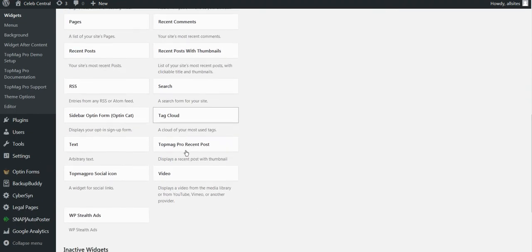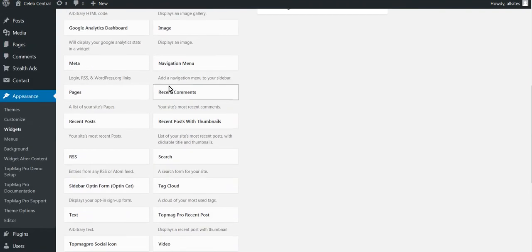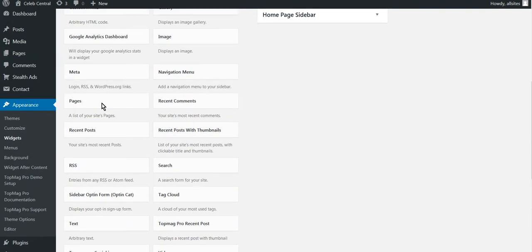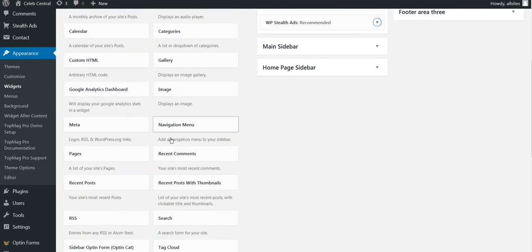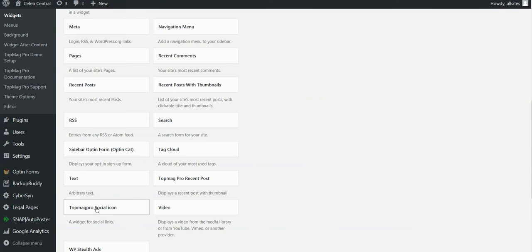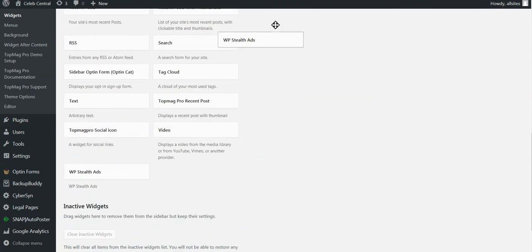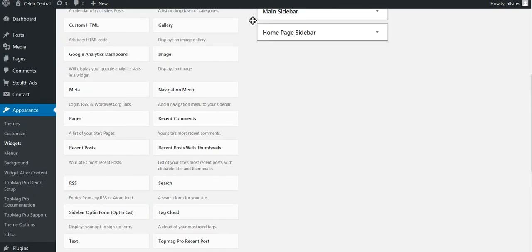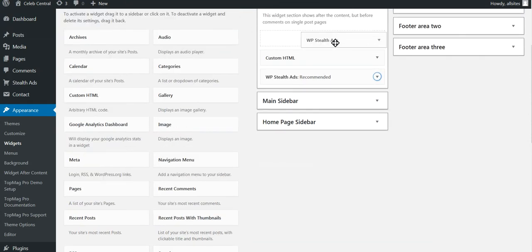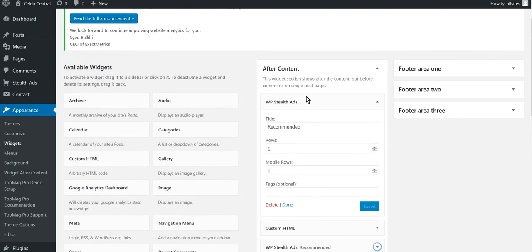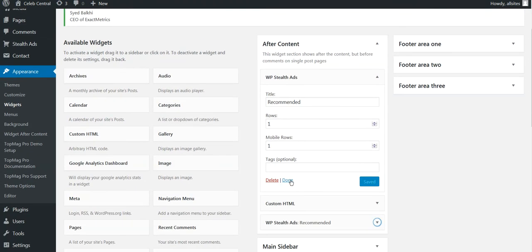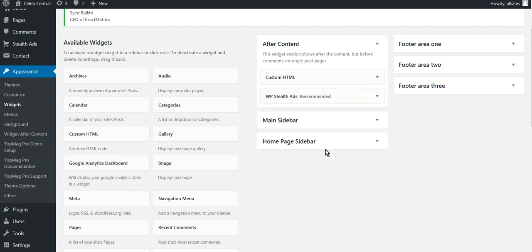If you come down here, you'll see all this sort of stuff can be added to it. You can add pages, you can add analytics, you can add calendars, you can have audio, you can put an image after content, anything you want. And all you really do is just say, I want to put another stealth ad in, but I won't, I'm going to put it in and then we'll take it out. So we come up and we just put it in there. And now that's giving it to us twice in the after content. We go done and it's in there. But I'll now delete that because I don't want a second one.